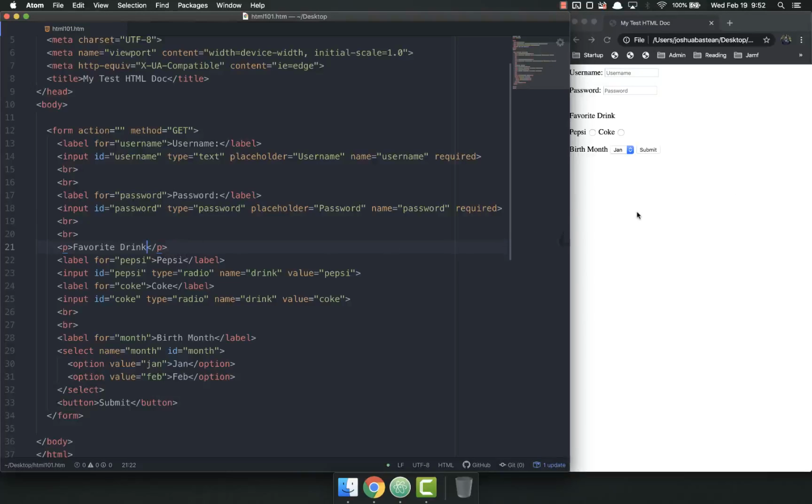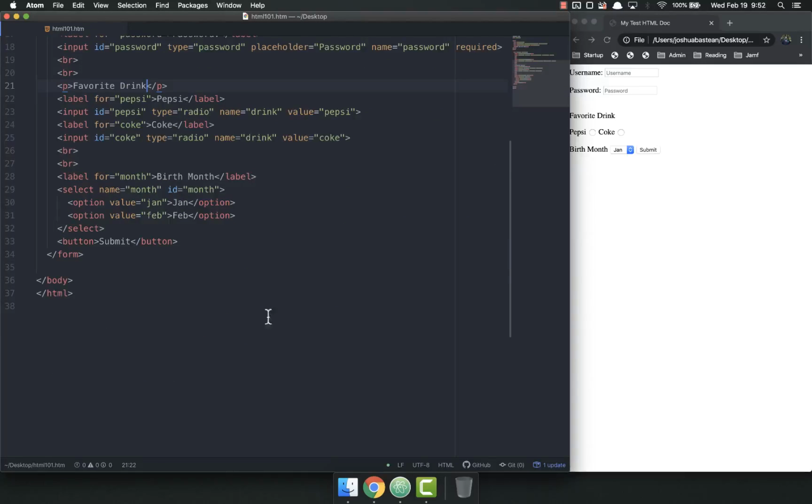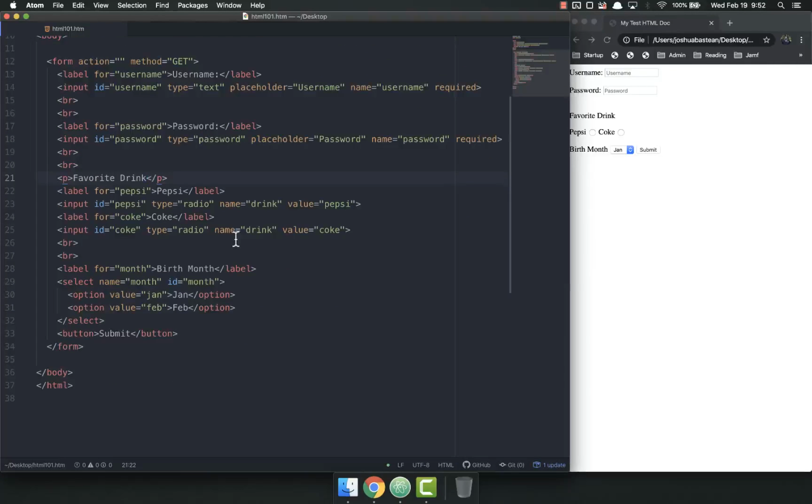And we're going to get into how to make these pretty and much better for the user, much better user experience once we get into CSS. But for now, we're just looking at the building blocks. That's how the dropdowns work.